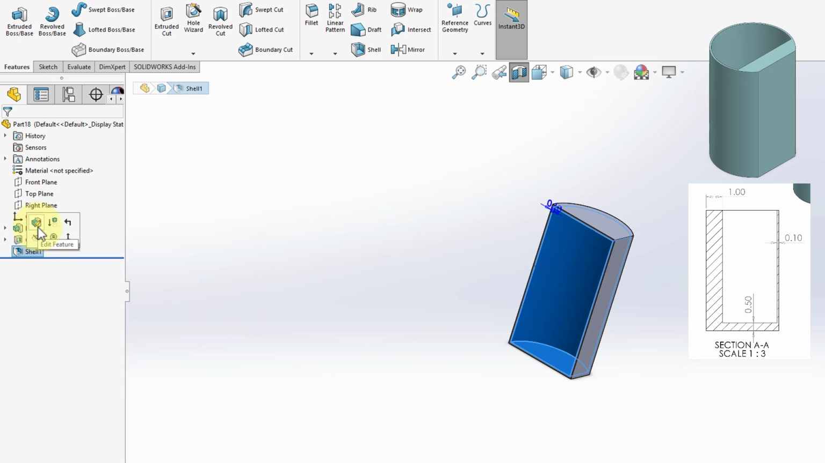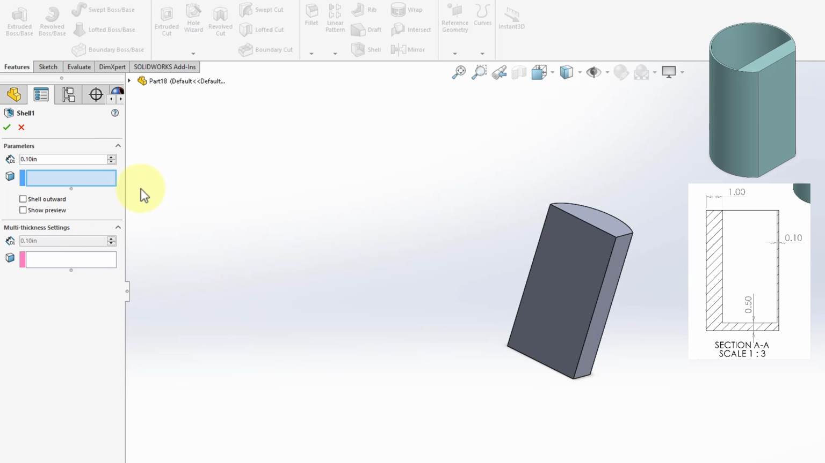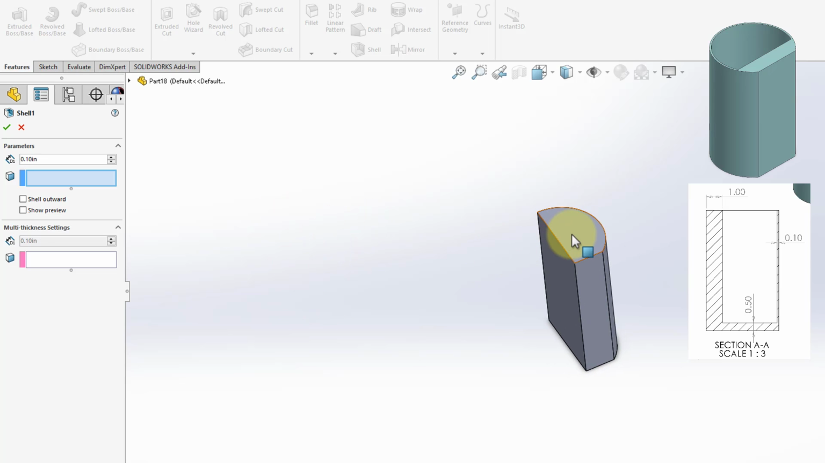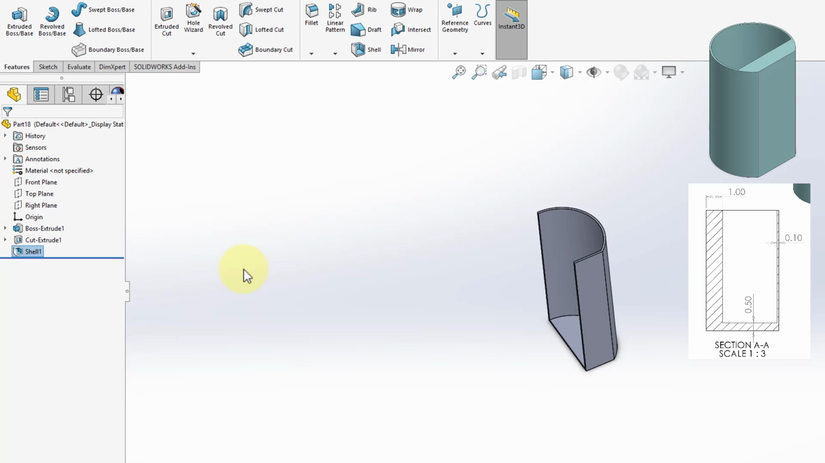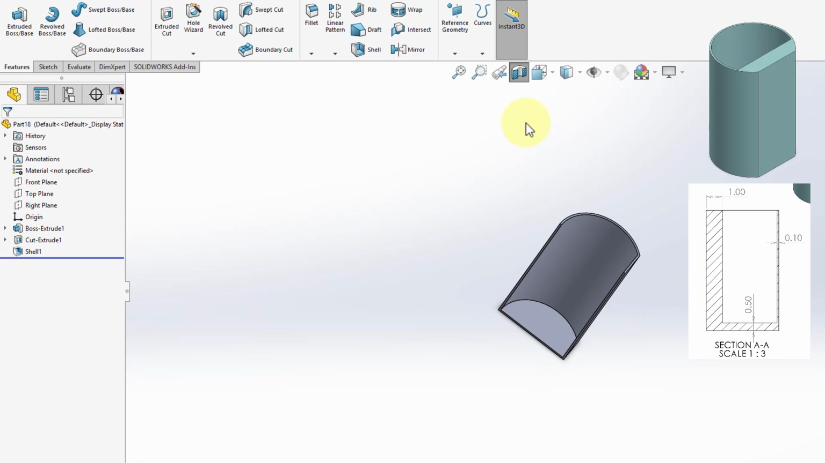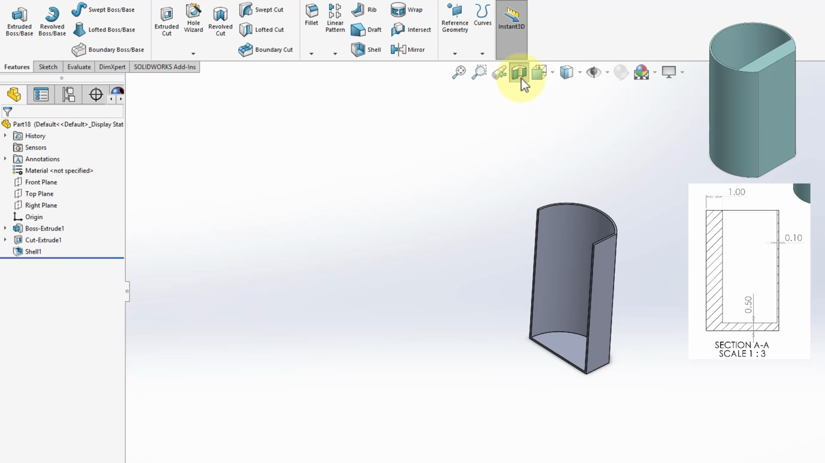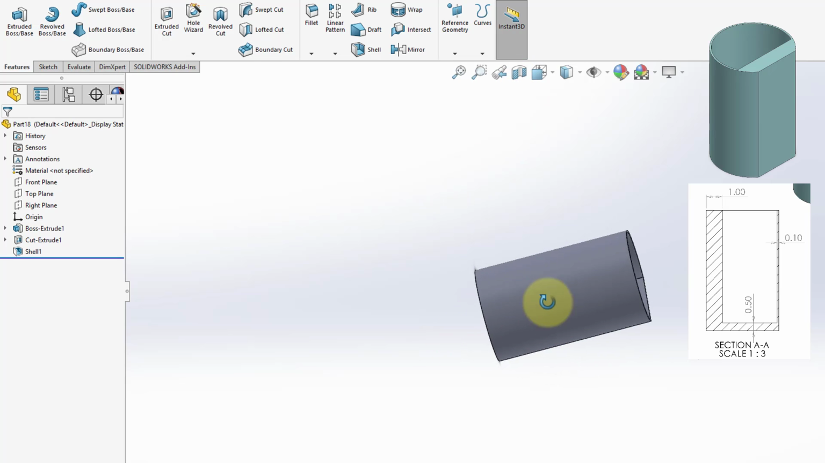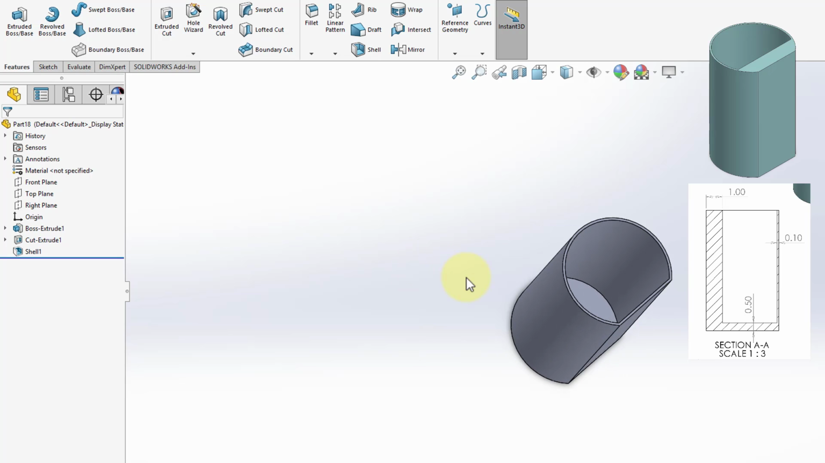Let's go ahead and go back to the shell feature. Below D1, you will see a space where we can select faces. If we leave the mouse here, it says faces to remove. From the name, whatever face we select here will be removed. So in our drawing, the top face is removed. So if we click on the top face and then click OK, you will notice that the top face is removed. If I go ahead and remove this cross-section view, you will notice that our shell has no top.